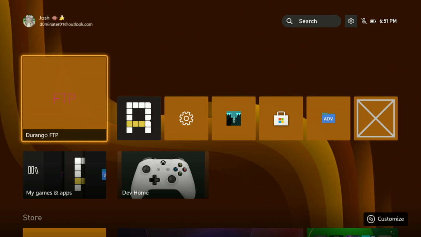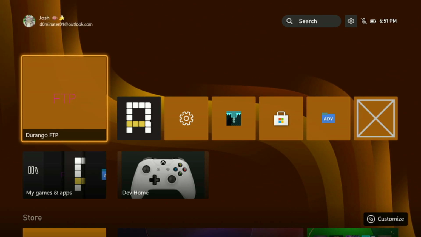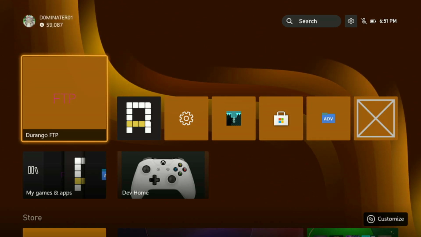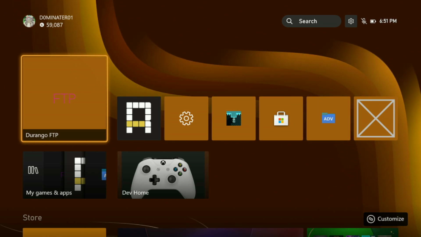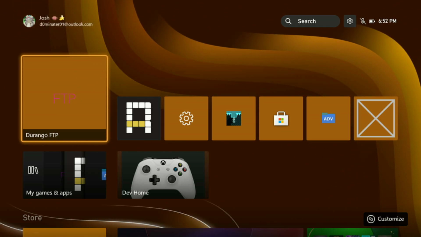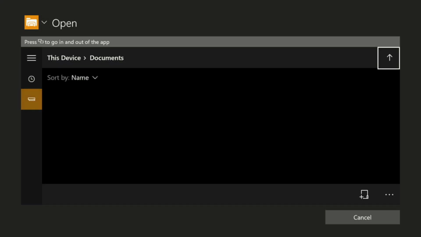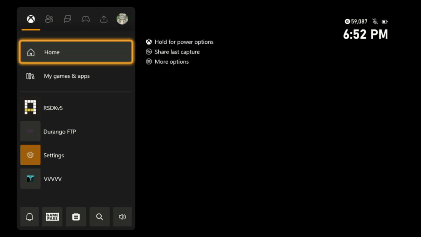First thing you're going to need is Durango FTP, the app installed, and an RSDK file. Once it's installed, you want to run it. If it shows this, then you're good. Just cancel out of this. If it goes black screen, press the guide button, go to home.